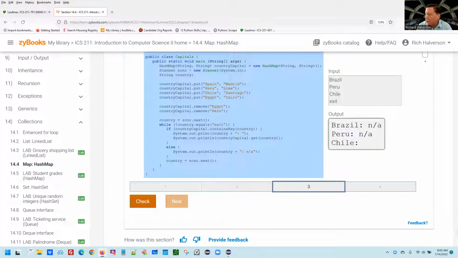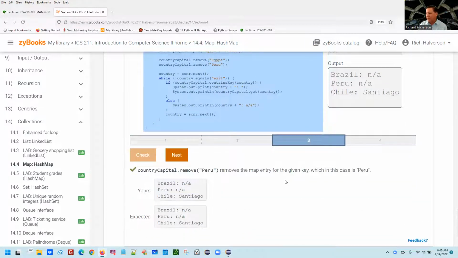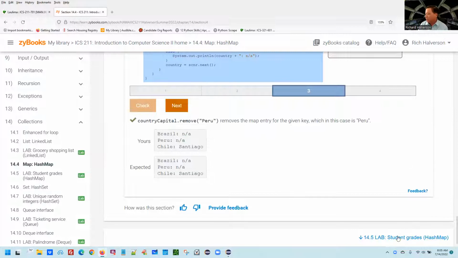CHILE. And that one is in there. It wasn't removed. So we're going to do Santiago, SANTIAGO. Enter. Let's see if this is correct. Yeah. Okay, very good. So you can do the rest of them.